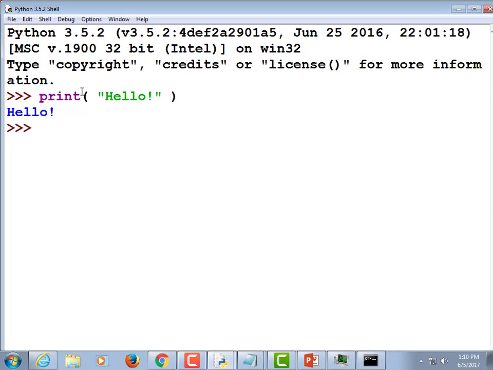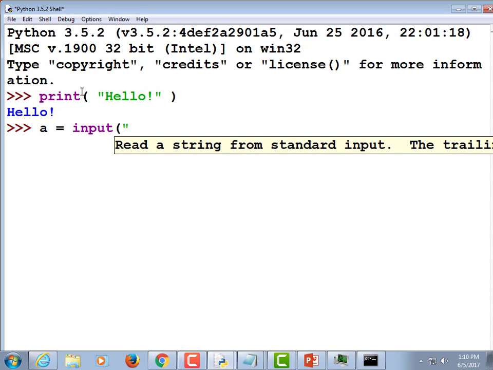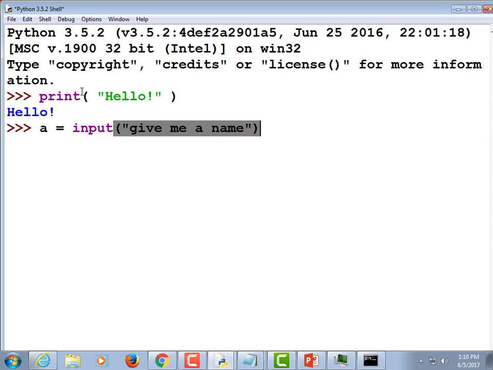Now that's not a program. I didn't write a program, but I did give it an instruction. A program is a series of instructions. Let's write a really complicated statement. A is equal to input, parentheses, give me a name. Or, what is your name? Whatever.